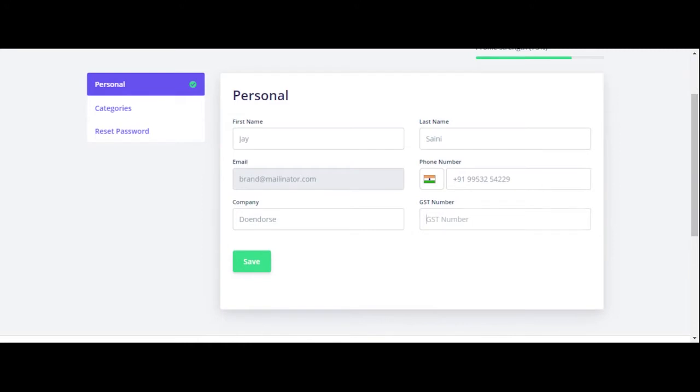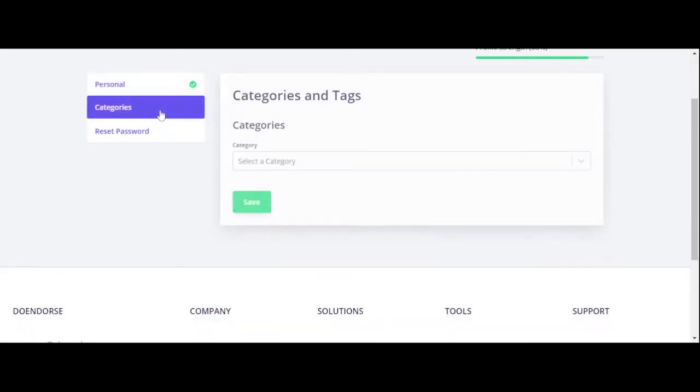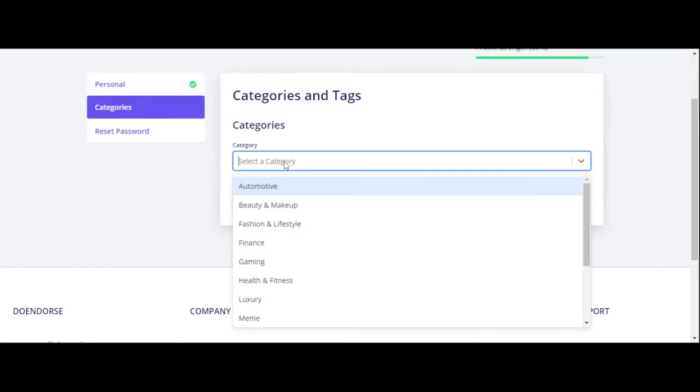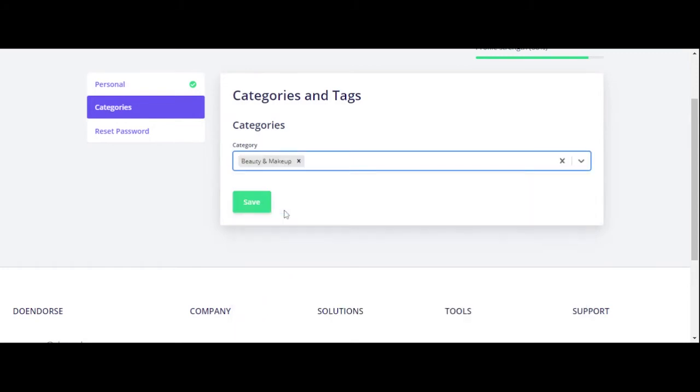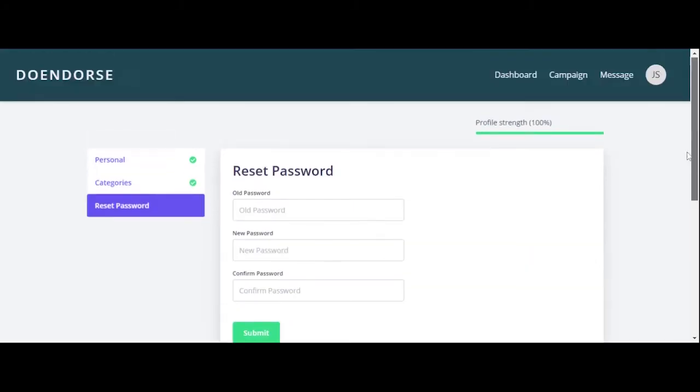In the personal section there's a field of GST number which you have to fill in order to comply with GST norms. And under the category section you can choose a category related to your brand. You can also see your profile completion status above. Now, you have completed your profile to 100% and ready to start a campaign.